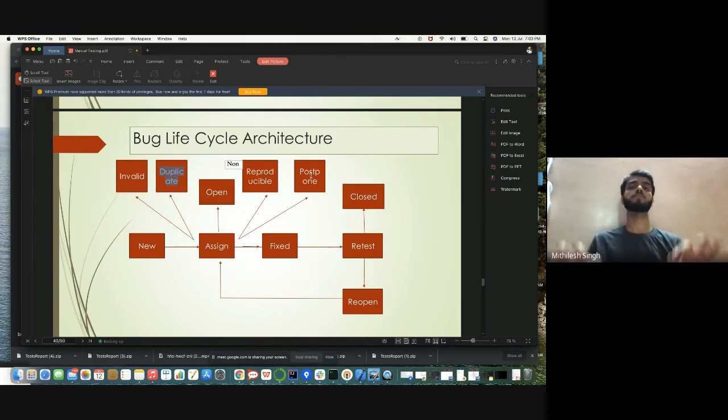Okay, this is a very small and very neat example with which you can correlate the things. Okay, so this is the first example for invalid. I hope it is clear.